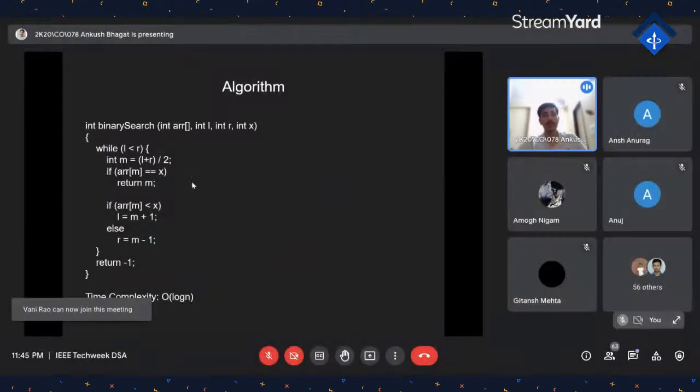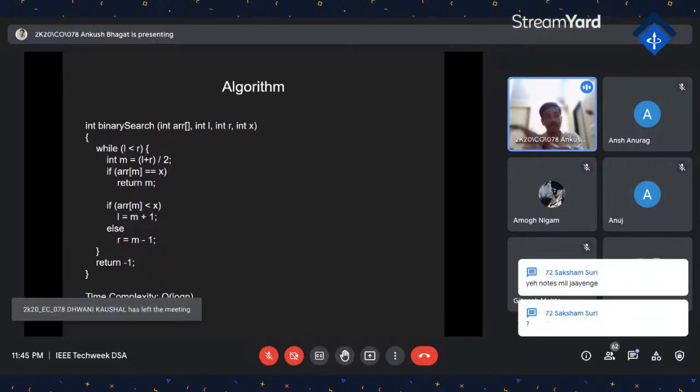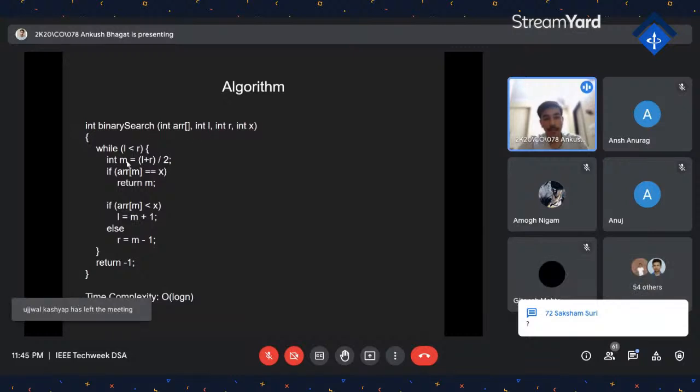So this is the algorithm for binary search. This is the array, we pass the array like this. L is what I called low, and R is our right index, that is high. And x is the element that is to be searched in the whole array. So what we do is we use a while loop, while L is less than R. Obviously our left pointer cannot go ahead of the right pointer, otherwise things will go wrong. So we have to keep the left pointer less than the right pointer.